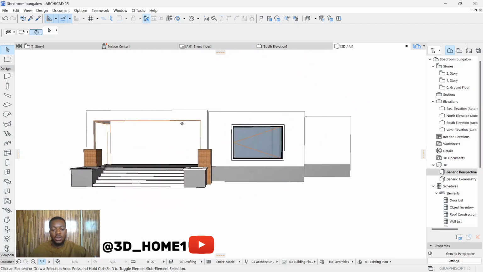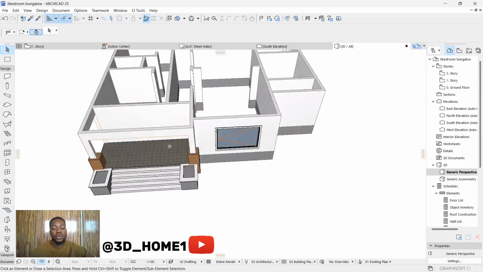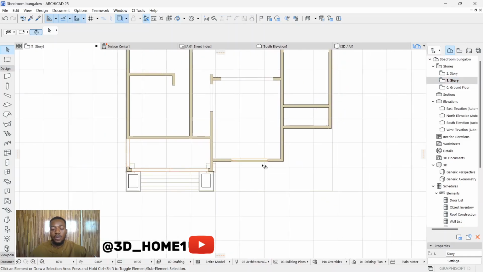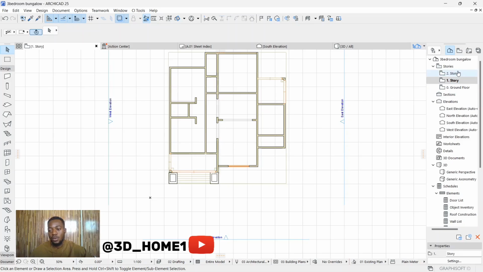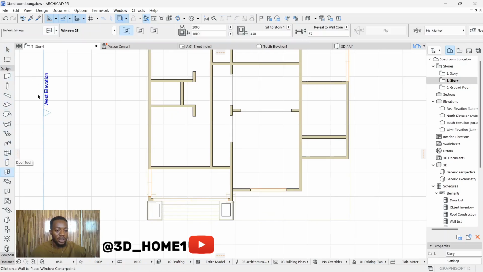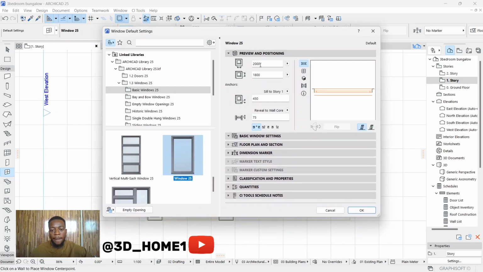Let's say two windows here since it's the entrance. So still click on your first story, and this time around still the same window. Click here, go inside, and let's pick this same window. But this time around, instead of 2000, we're making it 600 by 2000. It's not big actually, it's fine.